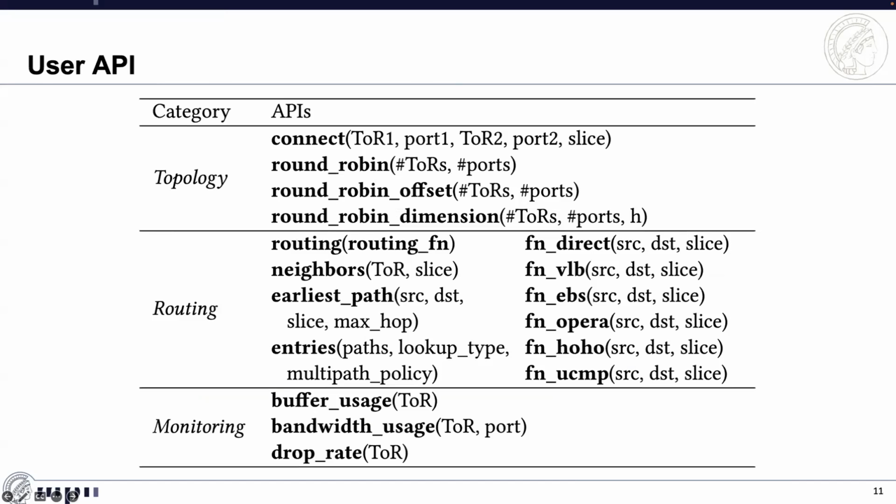Yeah, let's have a quick look at the user API. So we have three categories of user APIs. First is topology. So we can define what kind of optical connections you want. For example, the expander graph is basically a round robin kind of connectivity. So we have the most basic function called connect, which is like to connect the two ports of two top-of-rack switches. And those others are helper functions that are quite widely used by different routing mechanisms.